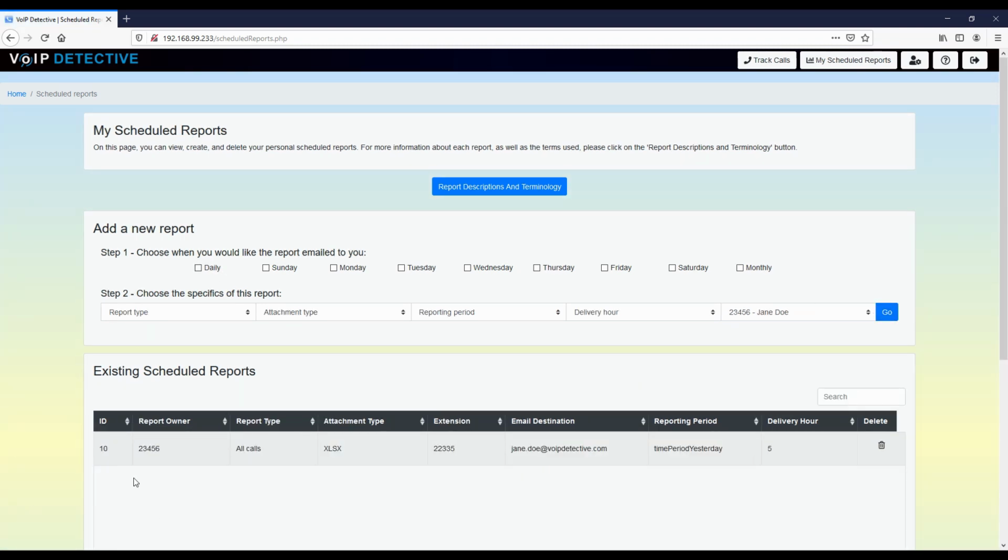We can see we now have a scheduled report. It lets me know I'm the owner, the type, destination, time. If I go back and change my mind, I can delete this. And that's all it is.